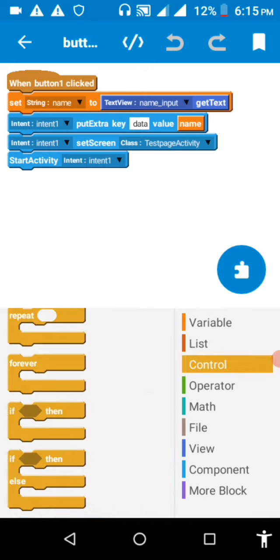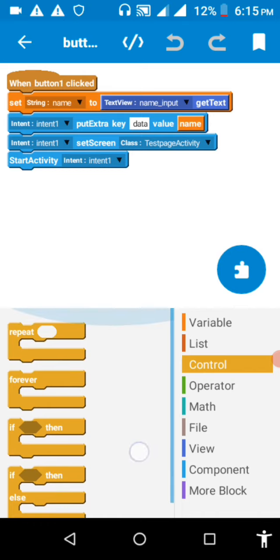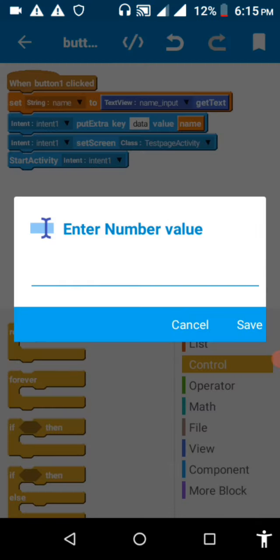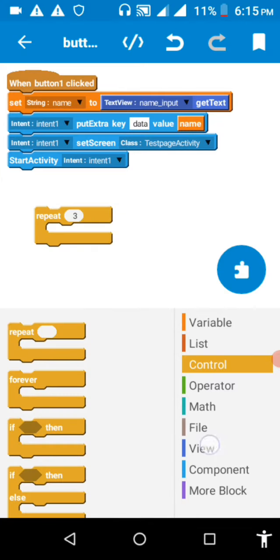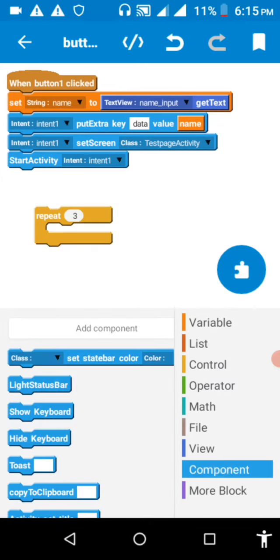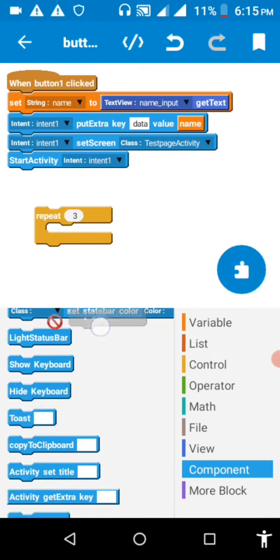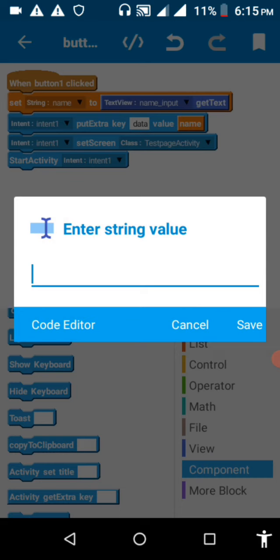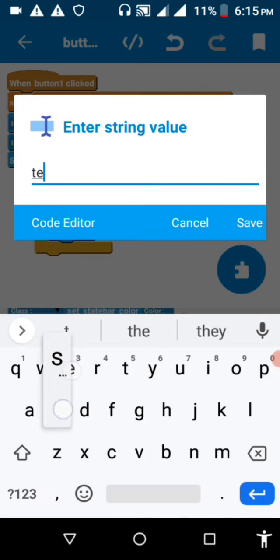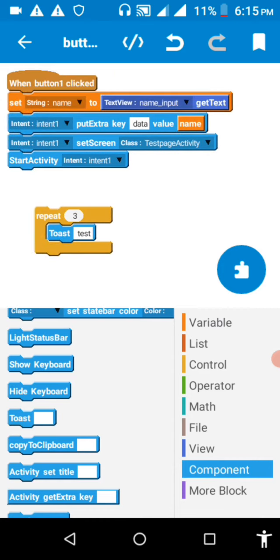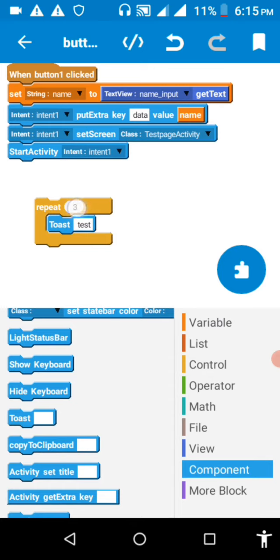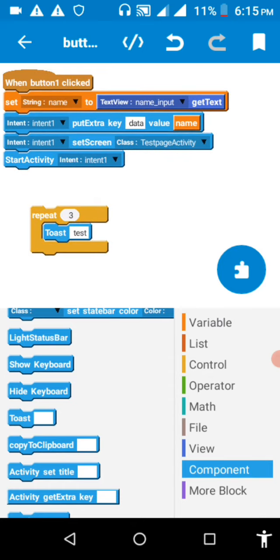The control tab gives you options of having more control over your code. So let's say you want to repeat a certain process over a specific time. You just specify the number of times you want to repeat it, 3 times. Let's say you want to show a message on the screen 3 times, you do that, type in the message, test. What this block of code does is it repeats whatever is inside the number of times specified there, right? That's for the control.